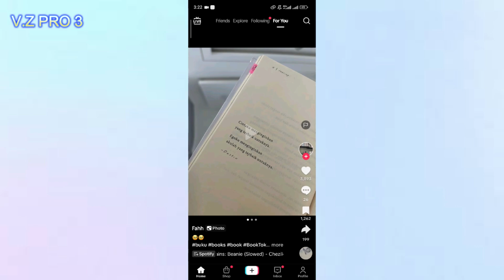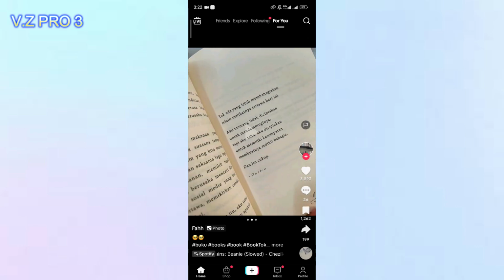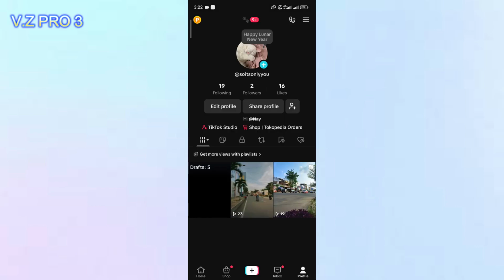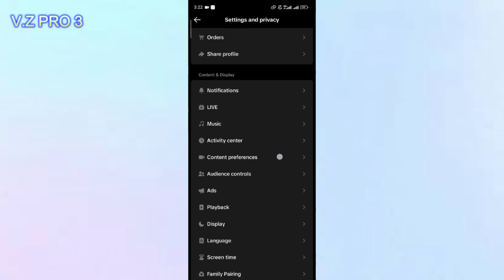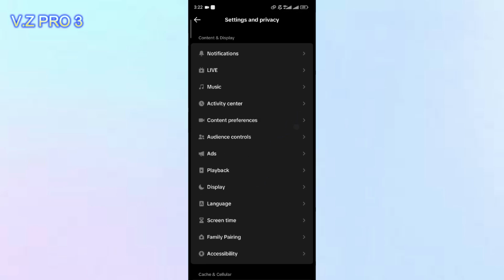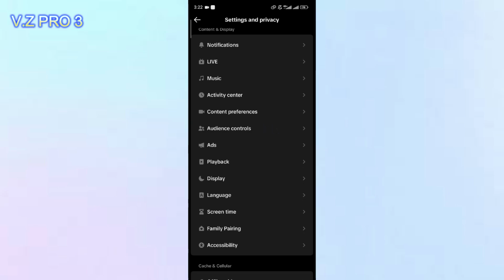It's so simple. So first of all, of course, we have to open our TikTok. Now you can go to your profile. You can tap on the upper right corner, the three lines over here. Tap on Settings and Privacy. You can scroll down to the Content and Display section. There is an option, Audience Control. You can just tap on that.